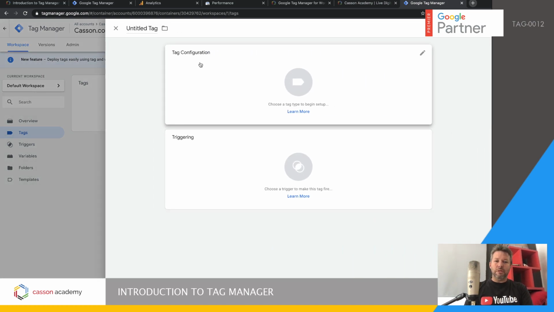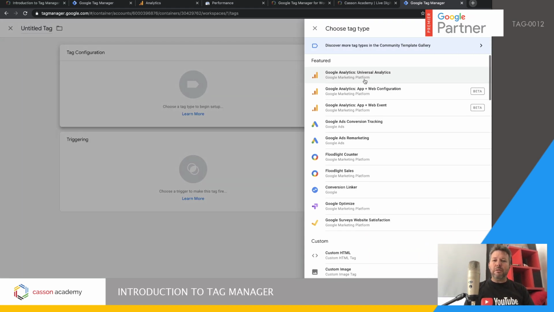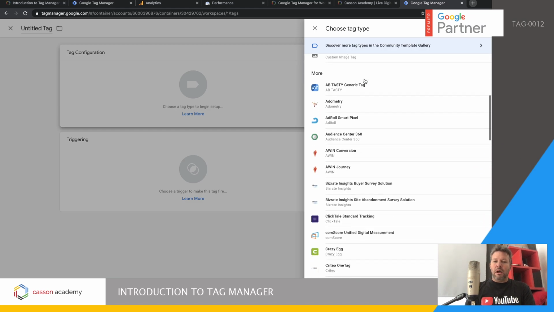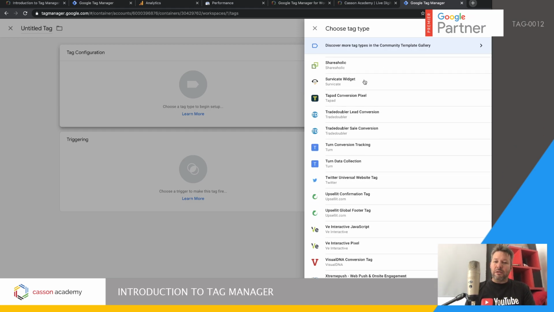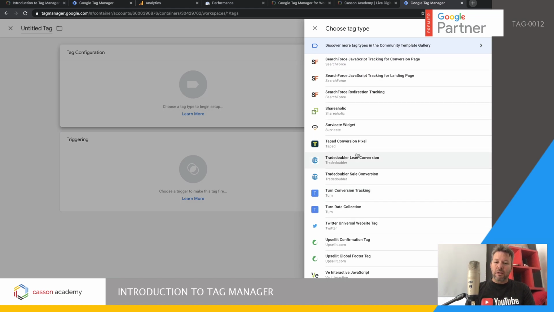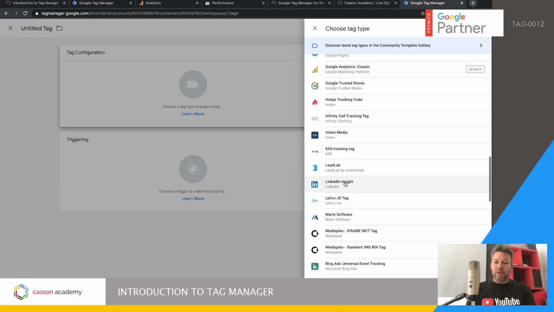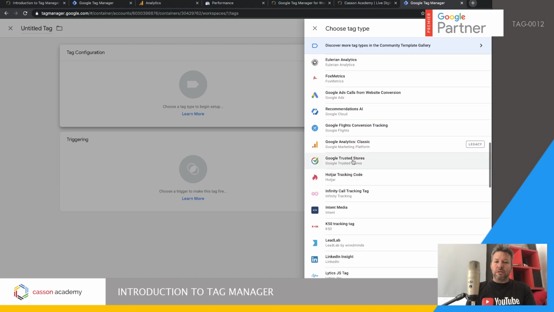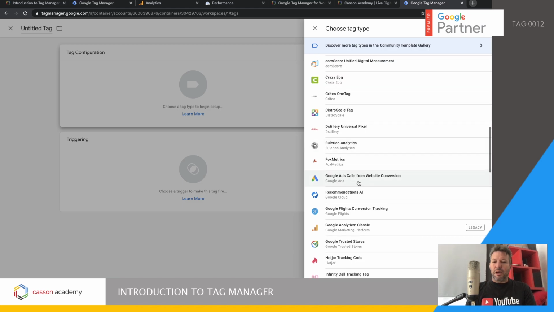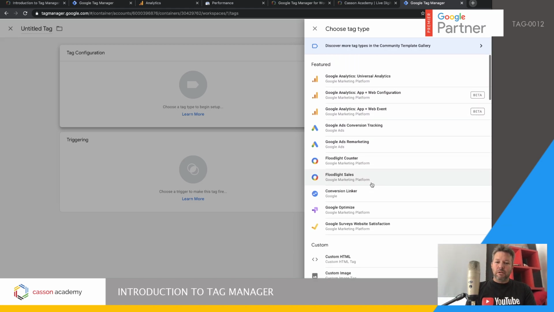So as an example, if I go to Tag Configuration and click on this gray block right here, you can see all the predefined tags that Google commonly sees and will allow you to install with just one click. So everything from Twitter tracking codes to LinkedIn tracking codes, like LinkedIn Insights, trusted stores, most of the Google Ads merchant information. You can see Floodlight, it's got AdWords remarketing, we see that all the time. Conversion linker, and of course the most popular one that Tag Manager is used for, which is Google Analytics.